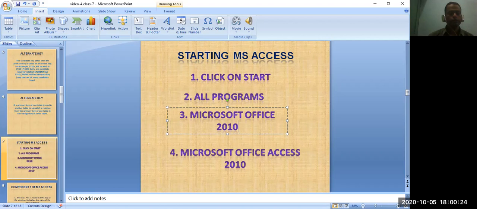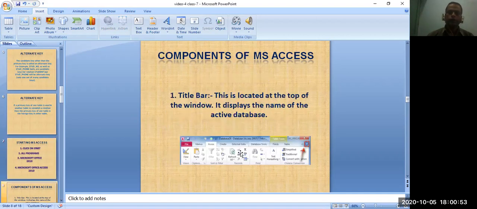This is a simple step. If you're using Windows 10, you just need to write down Access here. Now Microsoft Office Access 2010 appears, and you just need to click over there. So this is simple, you can start Microsoft Access. Now I'm going to discuss the components of MS Access one by one.